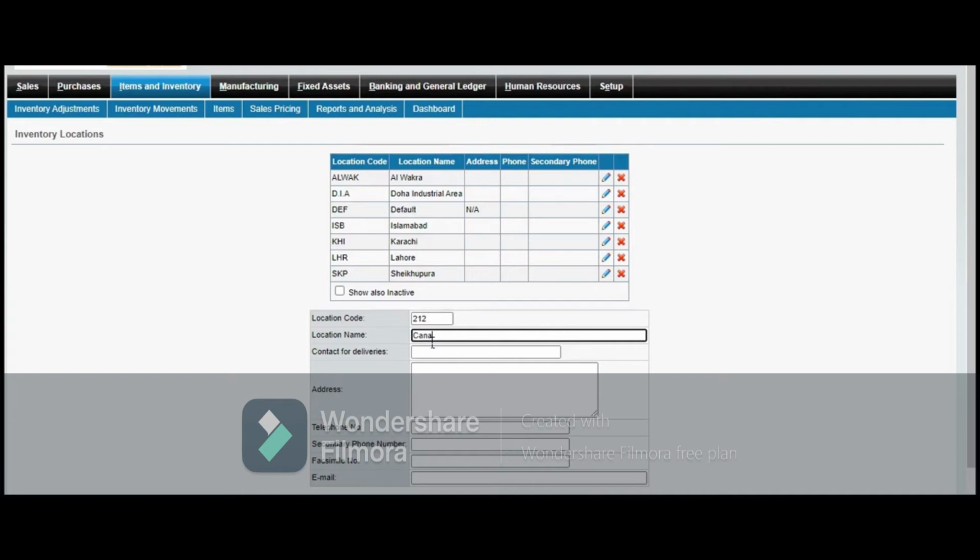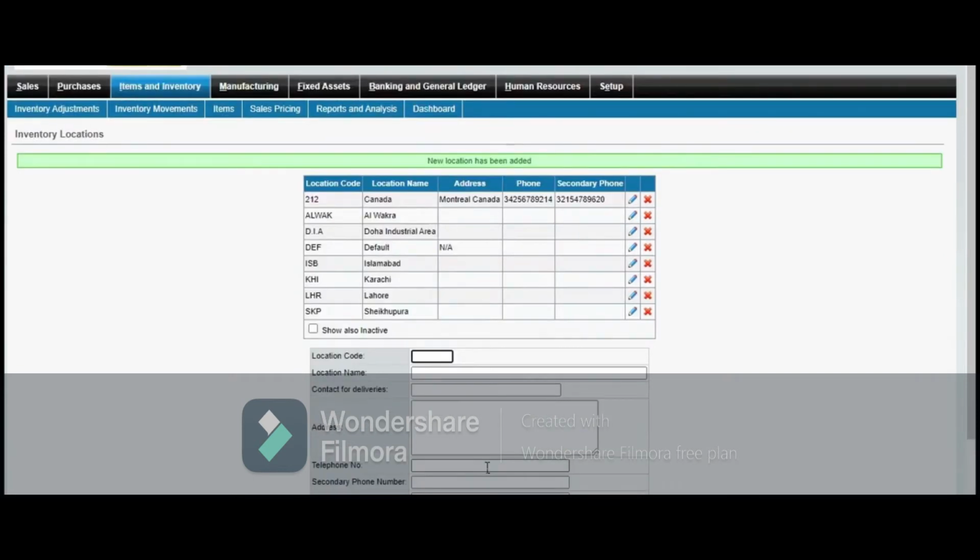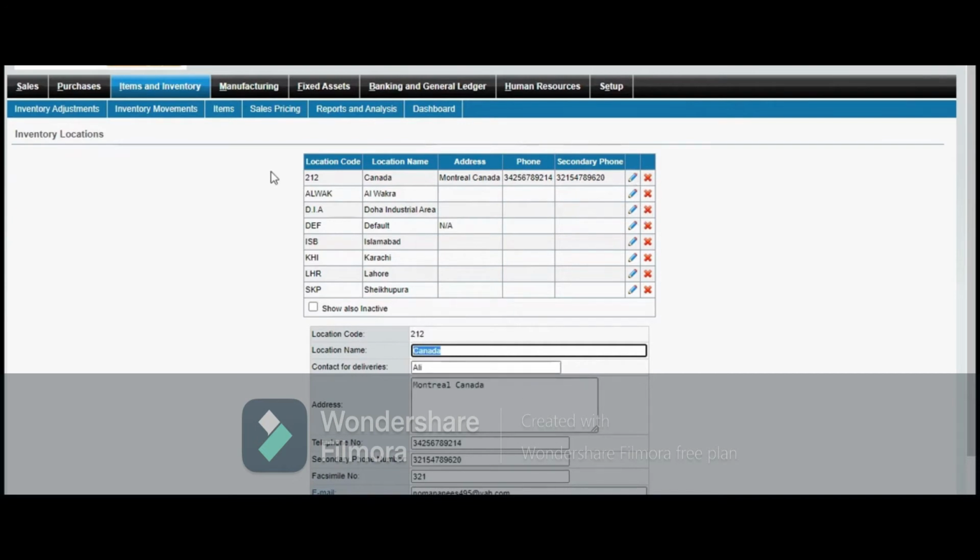Canada. Contact for deliveries. As you can see, address Montreal, Canada. I process this, add, and the new location has been added. As you can see here, Canada, Montreal, Canada, phone number, secondary phone number, and this. You can update it as well from there. Okay, let's move on.